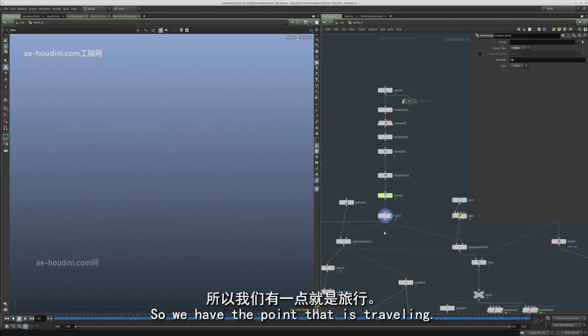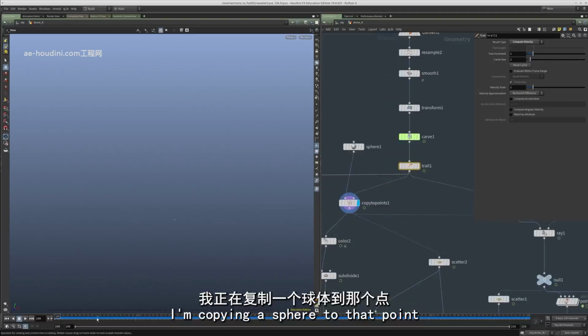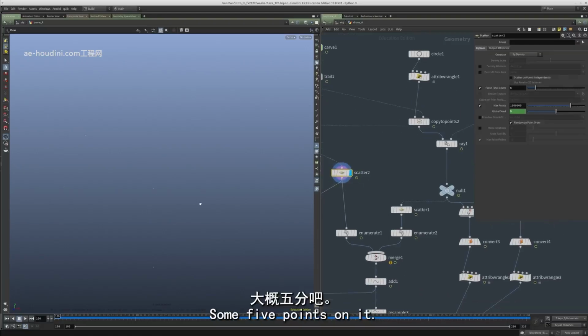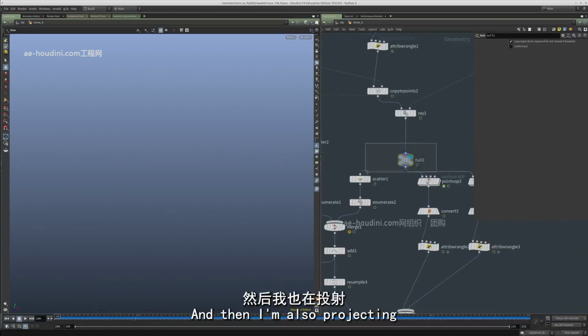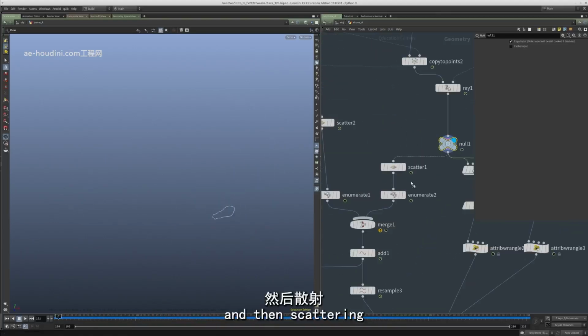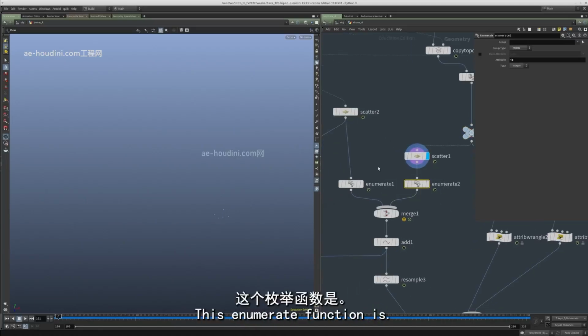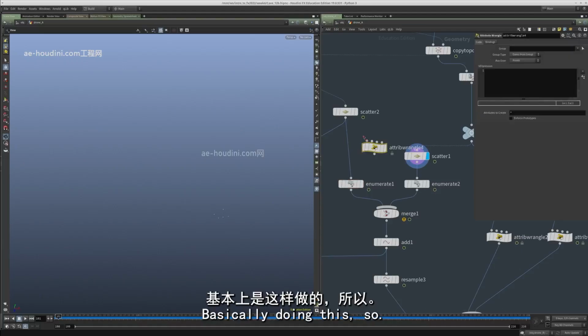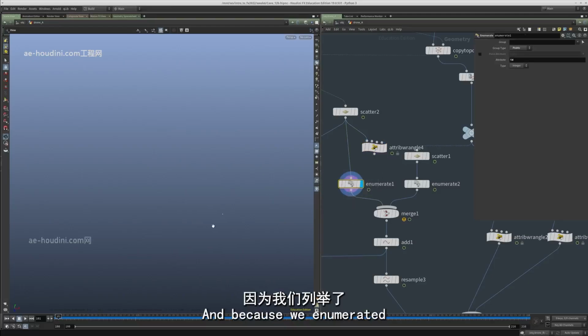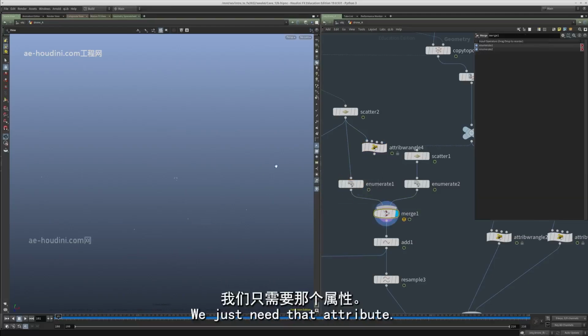And it's fairly simple. So we have the point that is traveling. I'm copying a sphere to that point, and then scattering some 5 points on it, and then I'm also projecting one of the circles, or the main circle, and then scattering 5 points on that as well. This enumerate function is basically creating an ID attribute based on PT now. So it's exactly doing this, and because we enumerated both of them, we just need that attribute.